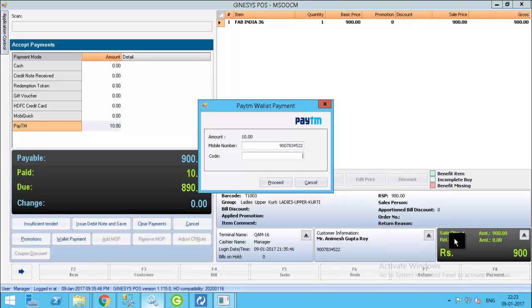Now, what is a time-bound OTP code? In case of PayTM mobile wallet, the PayTM app generates an OTP code that expires every 1 minute. Open the PayTM app, go to Pay and Send Money option, then from there go to Show Code option. You will see a time-bound OTP code has been generated. Copy the code. In the software, change the mobile number to the changed mobile number. Use the time-bound OTP code in this code field. Click on the proceed button.